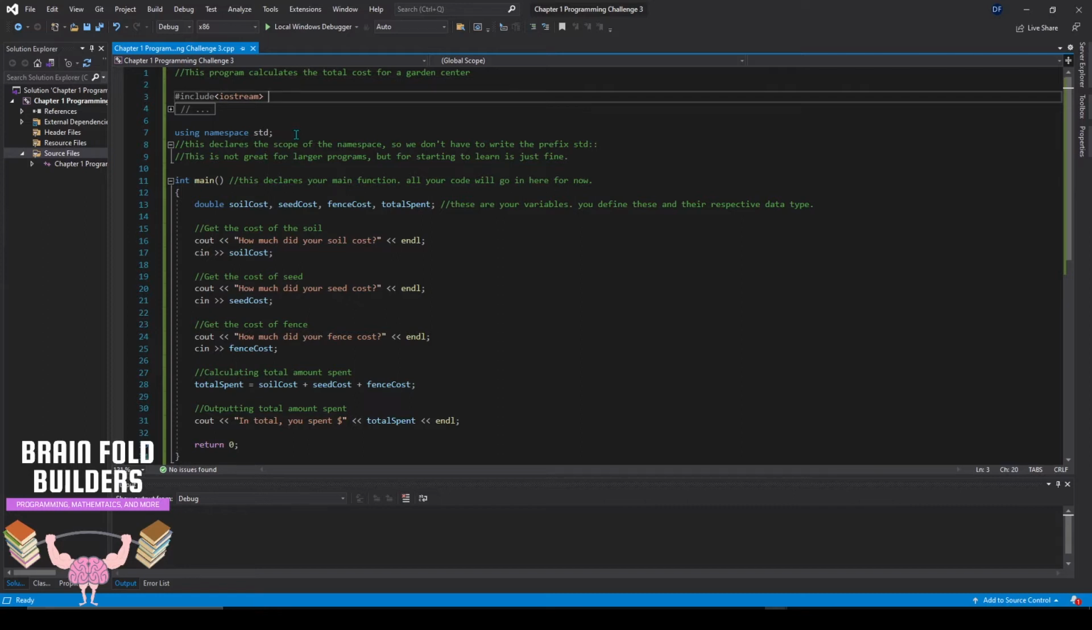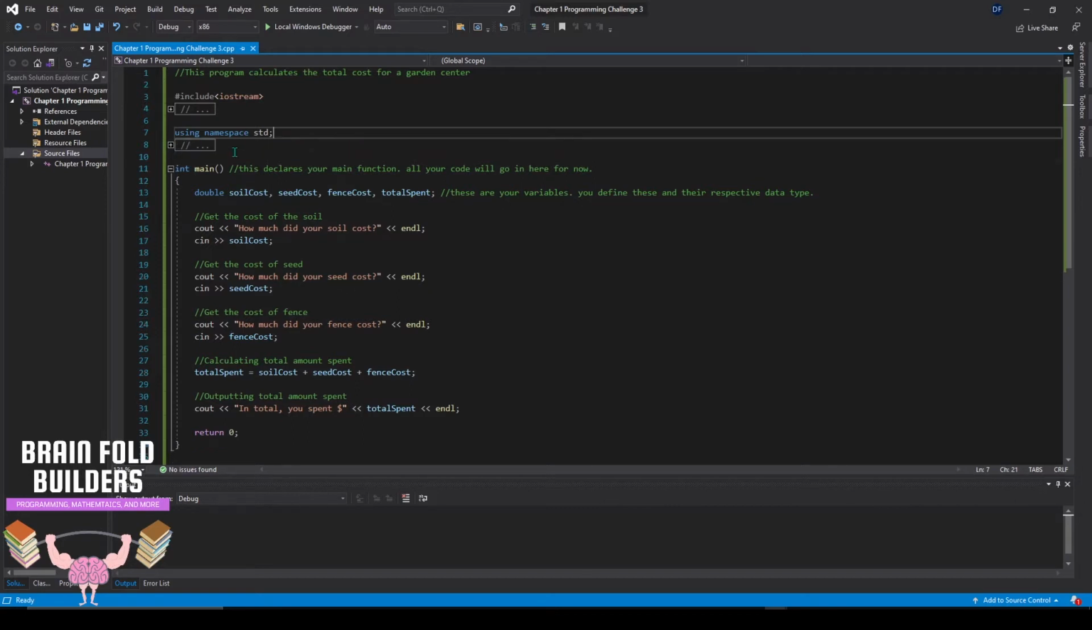Now we move on to using namespace std. This declares the scope of the namespace so we don't have to write the prefix std:: in front of every single function, which is kind of a pain on these small programs. Of course, this is not great for larger programs, but for starting, it is amazing because you get to be just a touch lazy. Now we have int main. This is our main function. All of our code will go here for now inside of these two nice bracket boys.